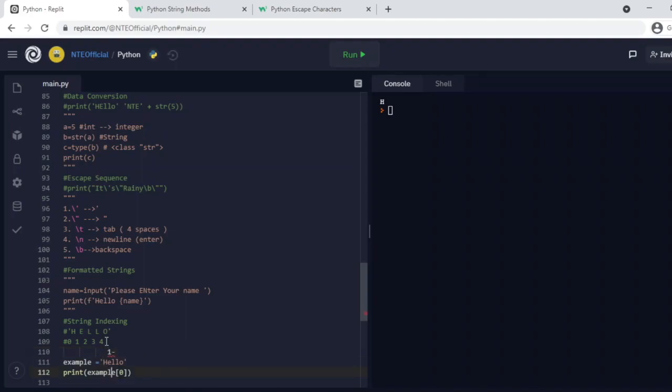Now let me call -1 over here, and let me run it. Okay, sorry, over here I haven't commented this out. Let me remove this line and let me run it again. I get O. As specified, the last one is -1 always, and it's O.